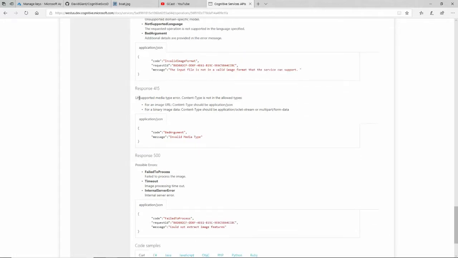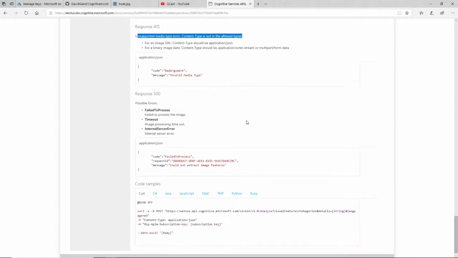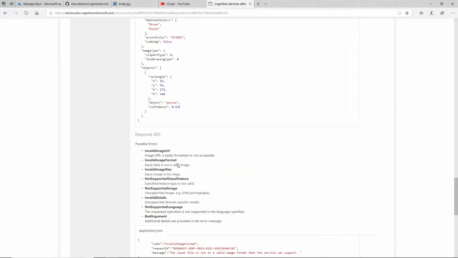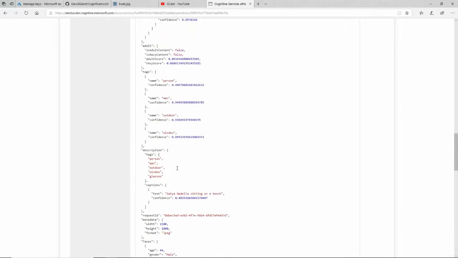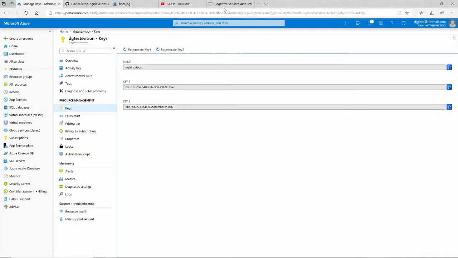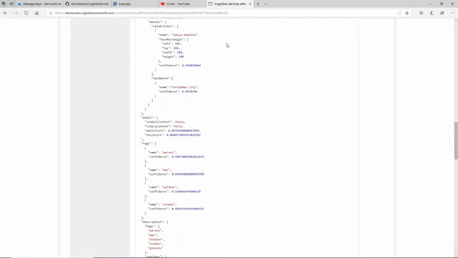415 is specifically unsupported media. 500, these are server-side errors. If there's a problem with a service on here, one common one is you might get an authentication error. I think it's a 401. Maybe you put either your key in wrong, or maybe the URL is wrong. The key and the URL have to both match what's here in this service. So that's important to know.